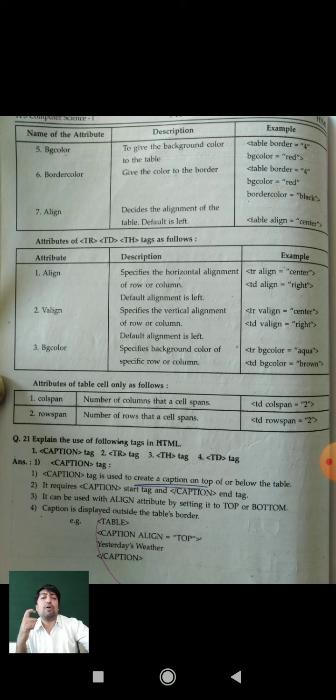We have already taken that type of tag, the caption tag, which is useful to set the caption, meaning the title of the table. By giving the alignment, we can set the alignment of the title at the top of the table. The caption tag is used to create a caption on the top of or below the table. It can be used with the align attribute by setting it to top or bottom. We have already cleared this in the last example. So we will see the next page.